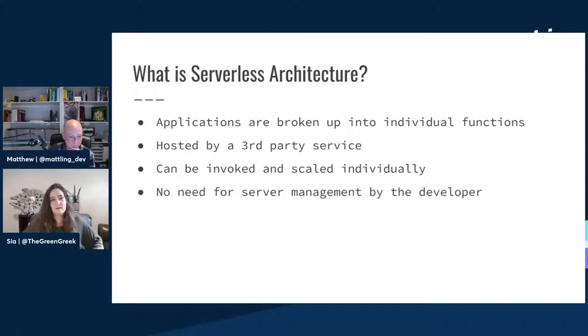So for those of you that are newer to serverless or Jamstack, I have a few really brief intros and slides so that you can get an idea of what's going on without necessarily having to understand the full thing. So serverless architecture is characterized by applications that are broken up into different individual functions. So instead of a full backend, you would just have functions that you hit like API routes. They're hosted by a third party service and they can be scaled individually.